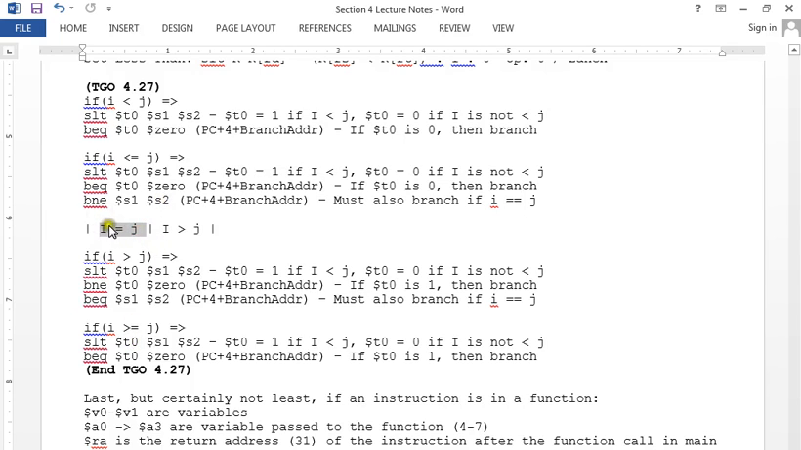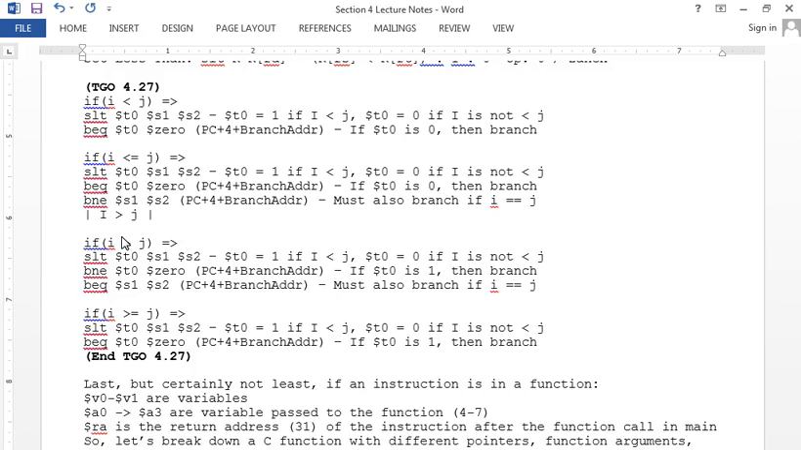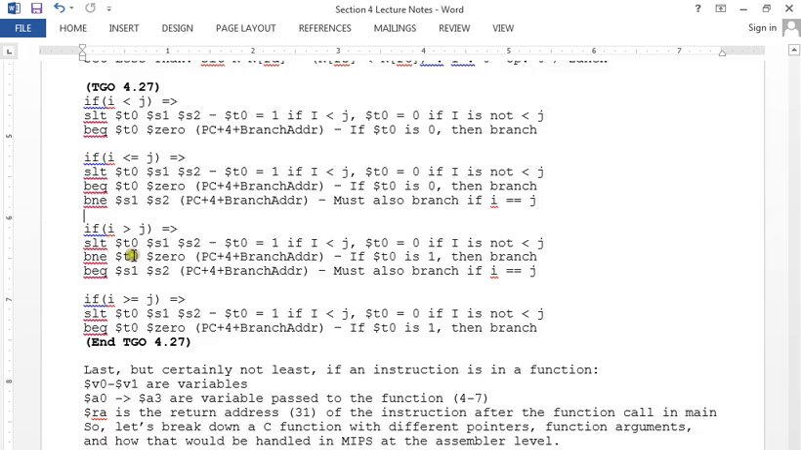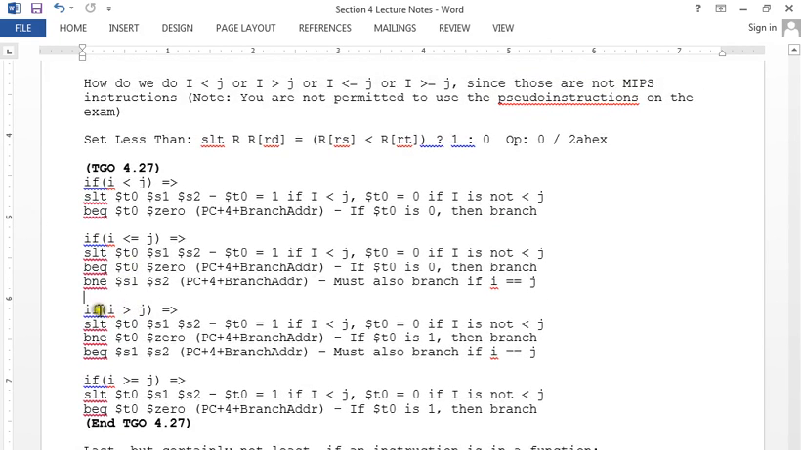So the last thing we need to do is branch if this is not met. We branch not equal because we want to do the code if this condition is met, and then we only branch in that case. So my code was actually right. Now we have to account for if I is greater than J.